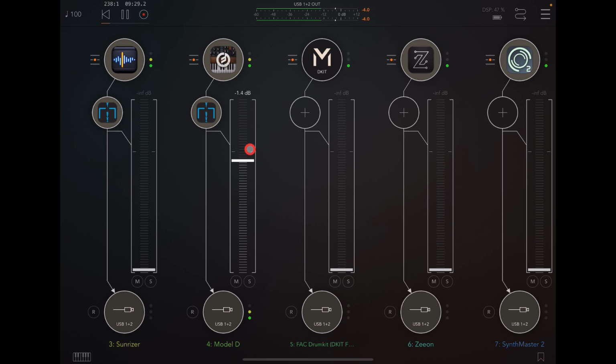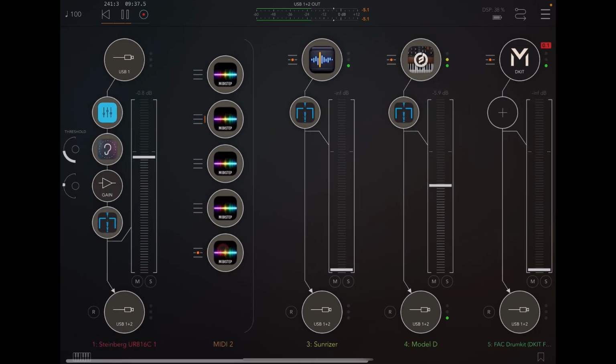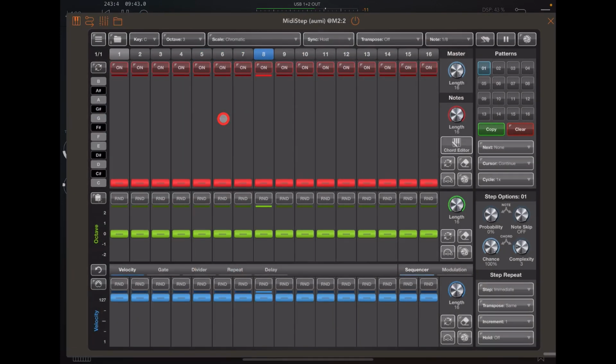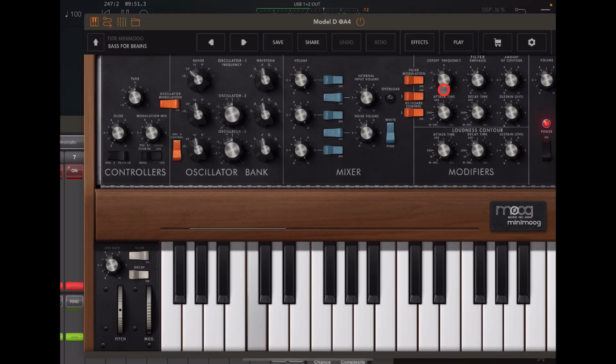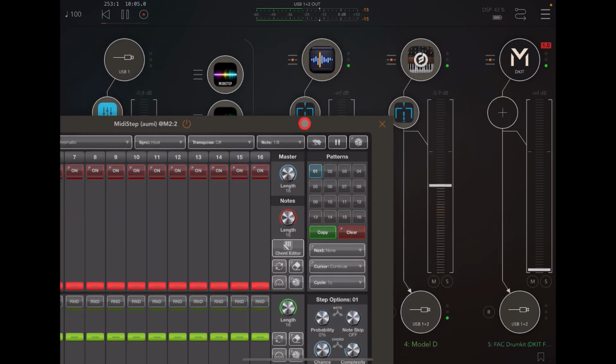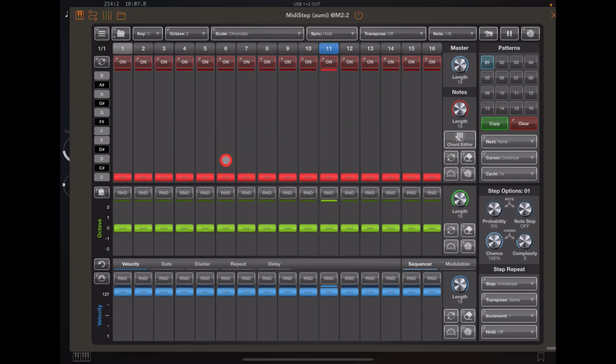Right, so it's Moog Model D. Let me go to number 2 here. Let me change this patch. So this is now tracking along with Moog Model D.